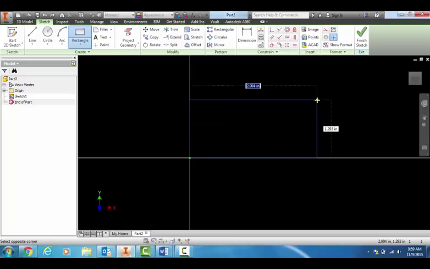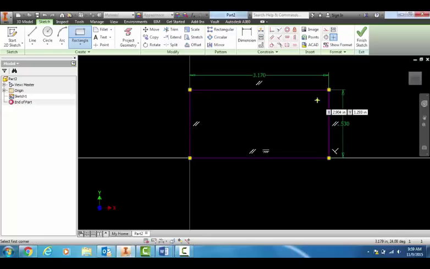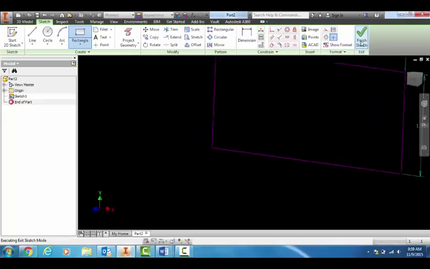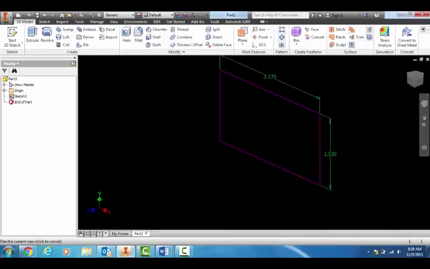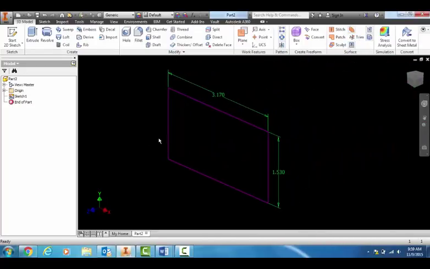Go ahead and type in our length, which was 3.17, hit the tab button. And then we have our height, which was 1.53. Hit enter. And there we have our rectangle. Now we need to extrude this. So to extrude something, we need to finish our sketch. Let's zoom in and center our object here with our mouse.